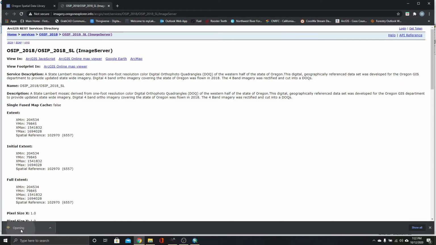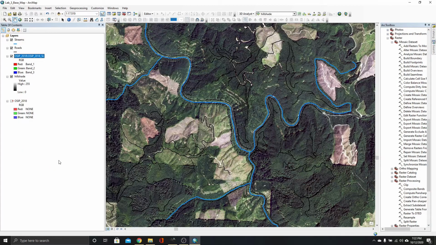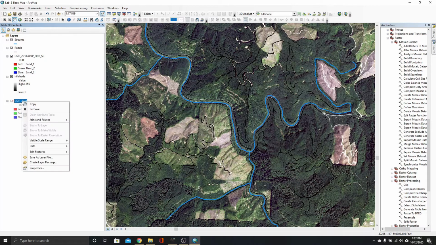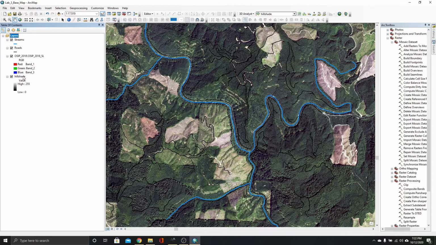So if we double click on this, it's opening. And since we already had this map open when we told it to open in ArcMap, it opened it into ArcMap in the view extent that we were already in. You can see that we still have this one down here that's broken. So we can right click on that, and we can click remove. And now we have our Hillshade file, and we have our map file.